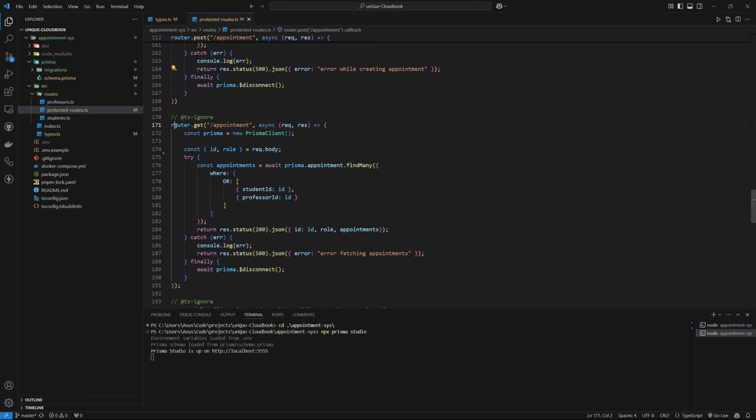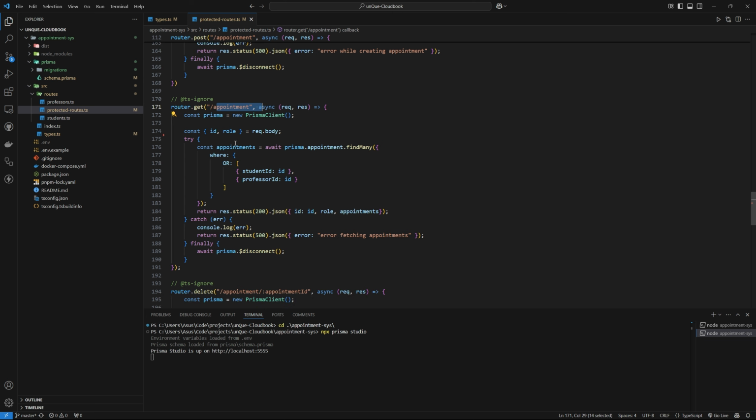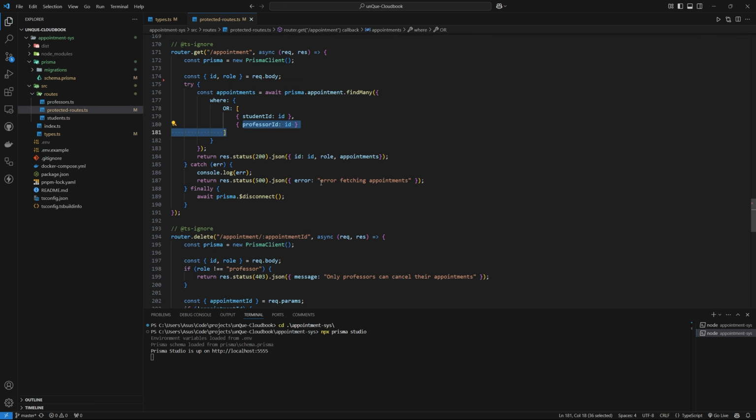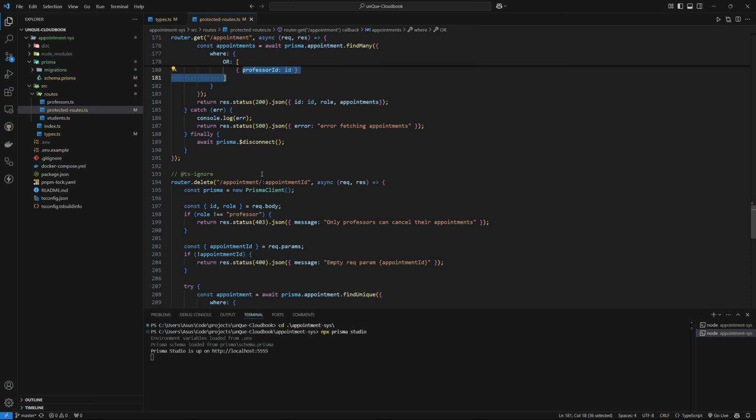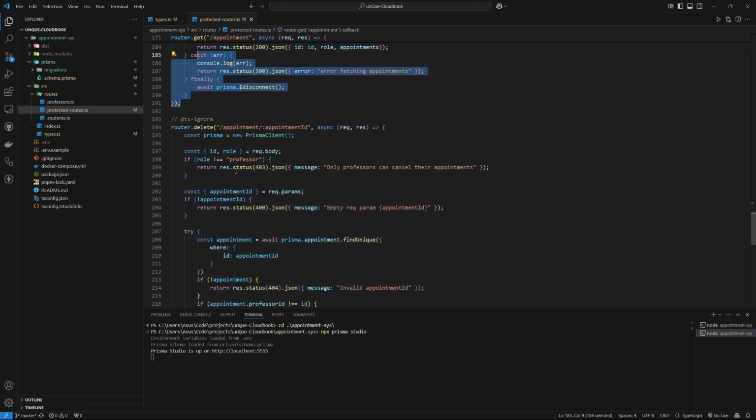Then comes the get appointments. You don't need any params for that. It just takes the ID from the token and checks whether findMany appointments match the student, or if the professor ID matches any booked appointments, and it gets you all of that.